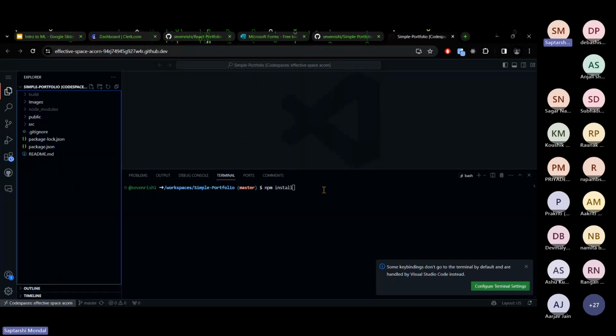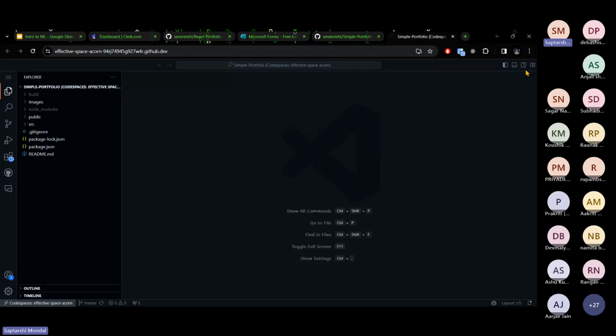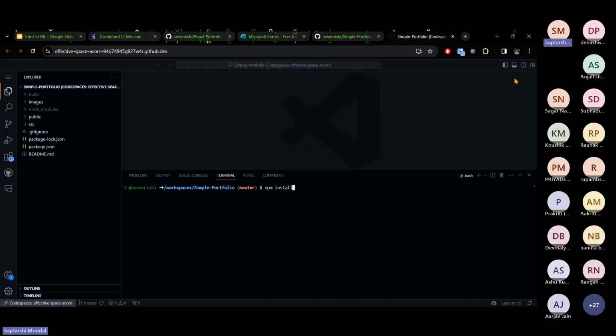open the terminal. If you can't see the terminal, in the upper right-hand corner, the second option is Toggle Panel. Click Toggle Panel and it will open the terminal. In the terminal, you have to write npm install. I had sent the wrong command, so there is an edit option.